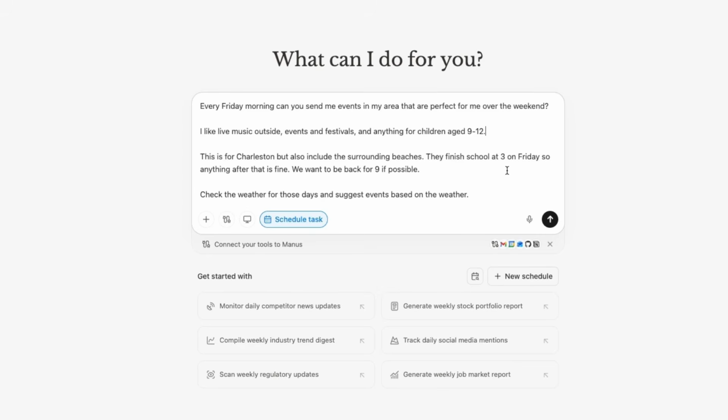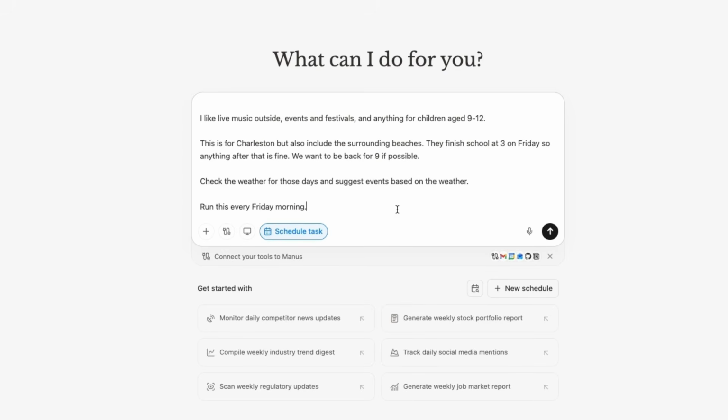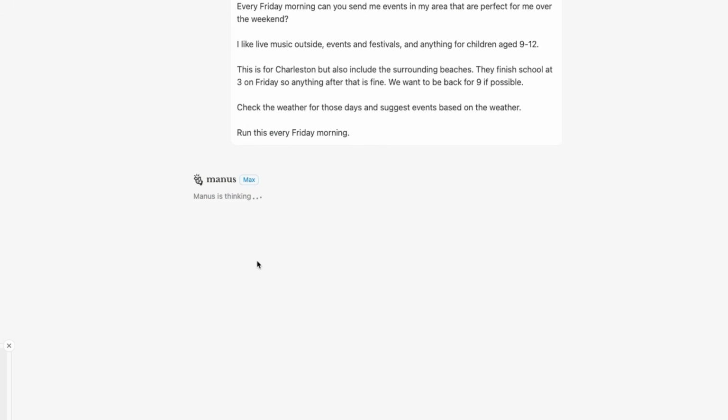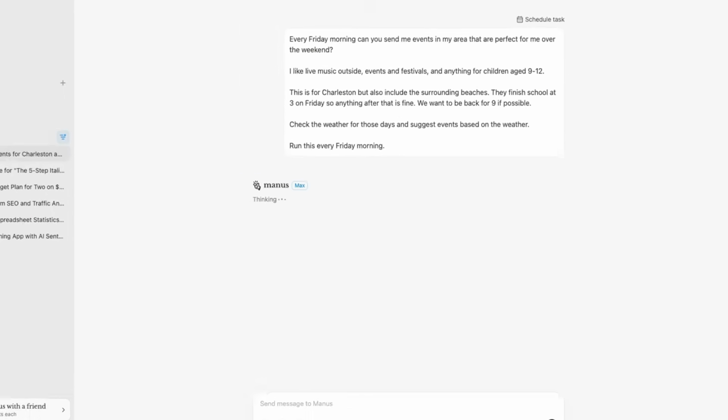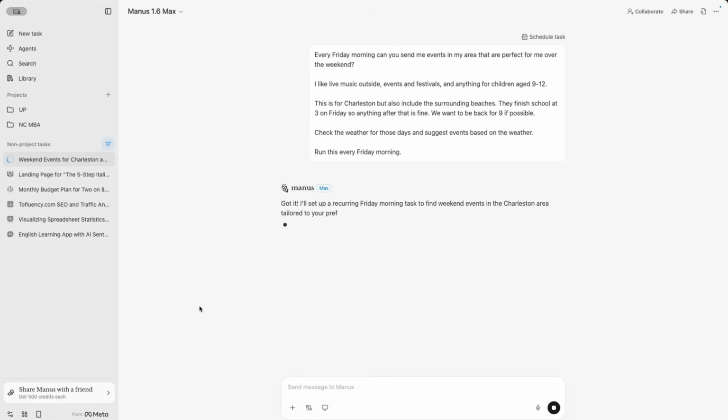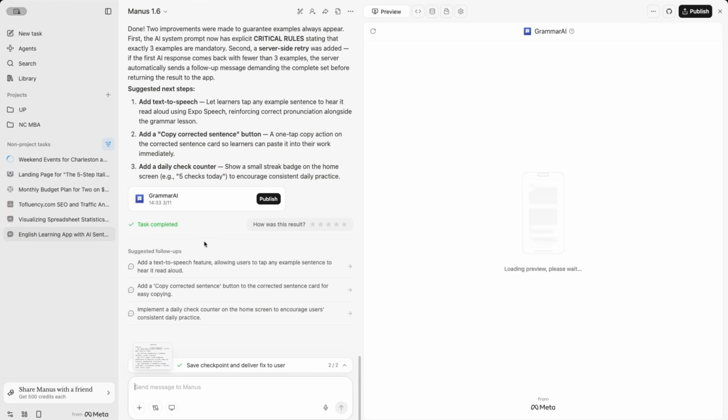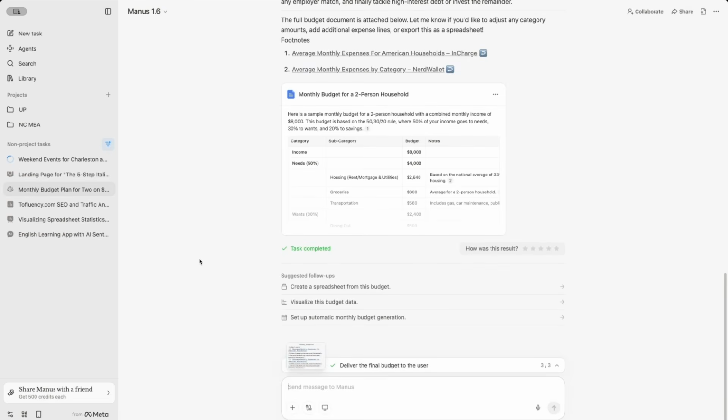Then just some more details. And I've also said, check the weather for those days and suggest events based on the weather. Now I'm going to schedule the task. I'm going to say, run this every Friday morning. Now I'm going to send off this task and know that as this task is running, you can do other things as well. So you can start to even look at the app that you created and make some changes to it. You can go into your monthly budget and do those things as well. It's just going to run in the background, which is really cool.